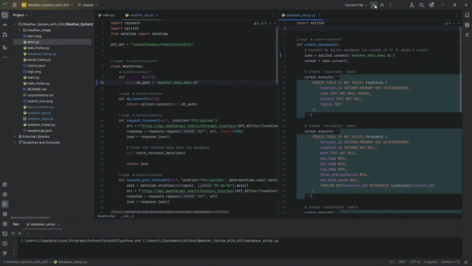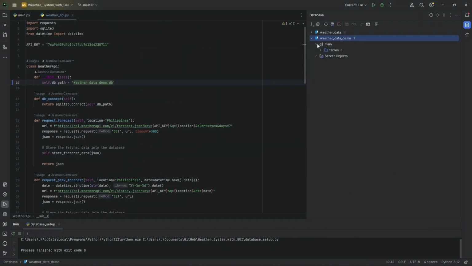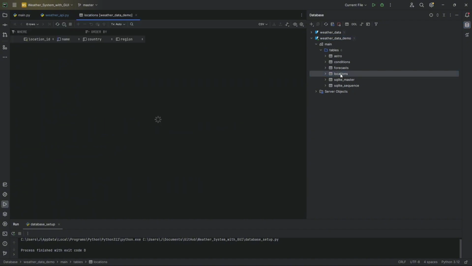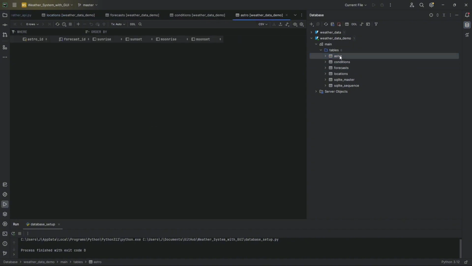A new data source named Weather Data Demo will be created here. If you expand it, you will see all the 4 tables created previously. Now, let's open them to see the contents. All of the tables should be empty by default.